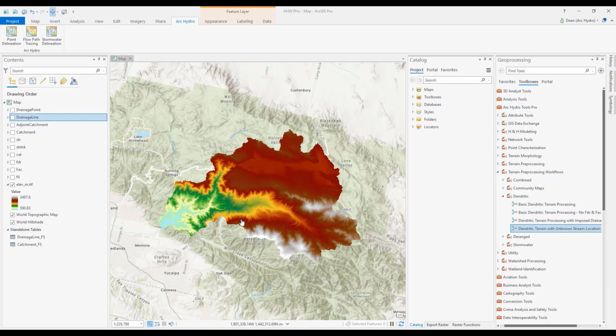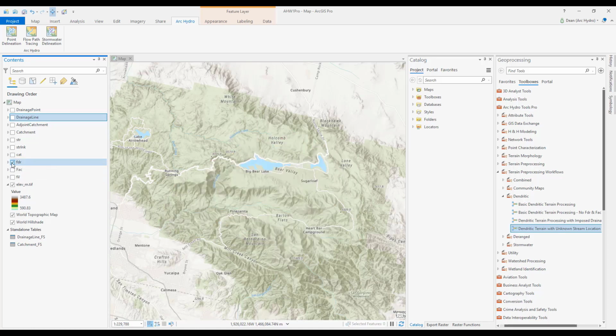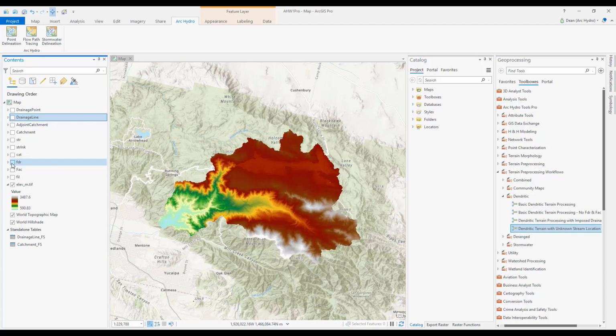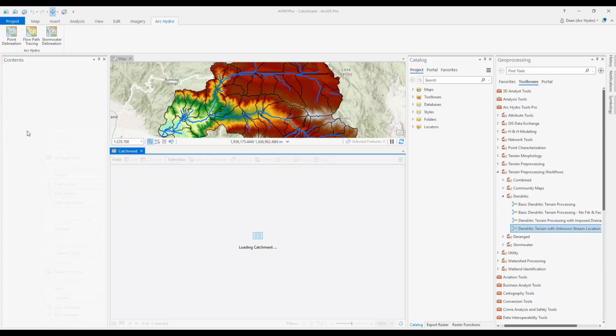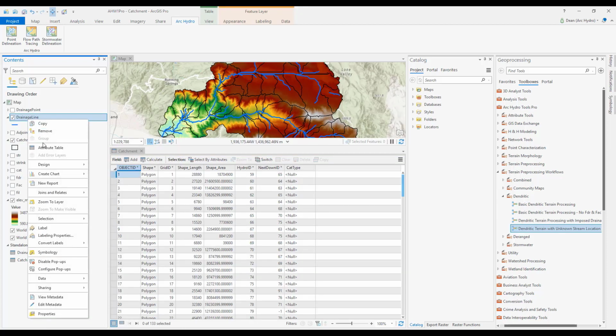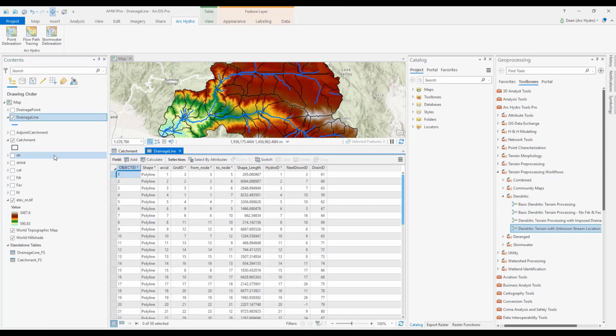Once the tool is done running, it will generate a number of raster and vector layers. Here are a few of them: flow accumulation and all important flow direction rasters. Here is the polygon catchment feature class and the drainage line feature class. If we look at the structure of those two feature classes, we can see all the attributes that we talked about earlier in the presentation.